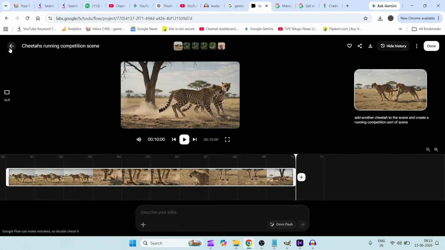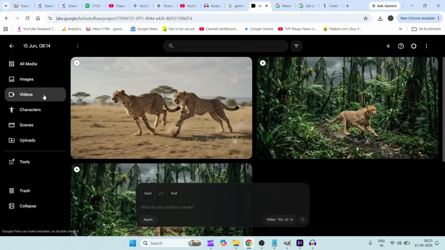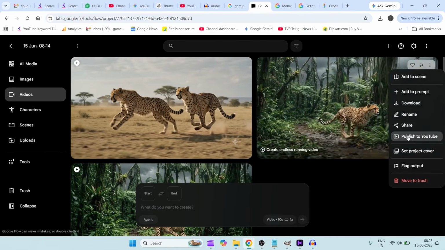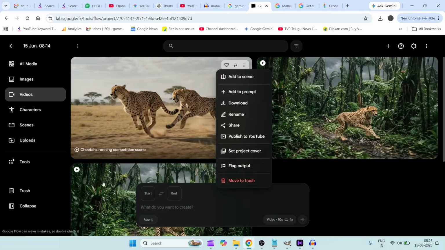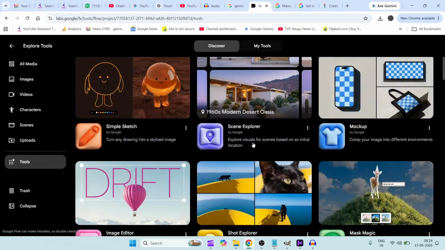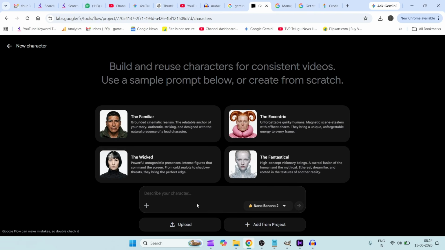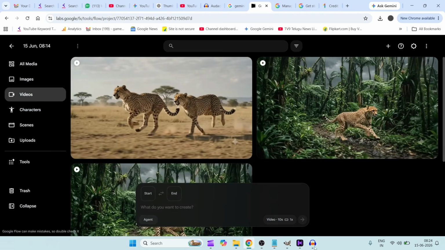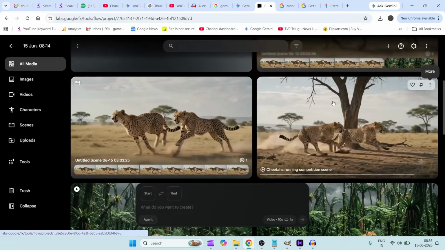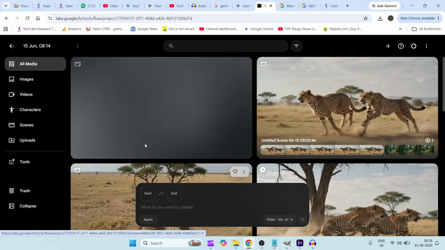One more thing you can do is click on the three dots of the video and add it to the scene. Why is it useful? Because I have two clips now, and I can make these two clips into one single clip, so that I can generate a longer video. That is possible with this tool. I can click on the scenes here. Where are the videos? These are the videos. I can click on the three dots, click on add to scene, then create scene, so that this video gets added to the scene.